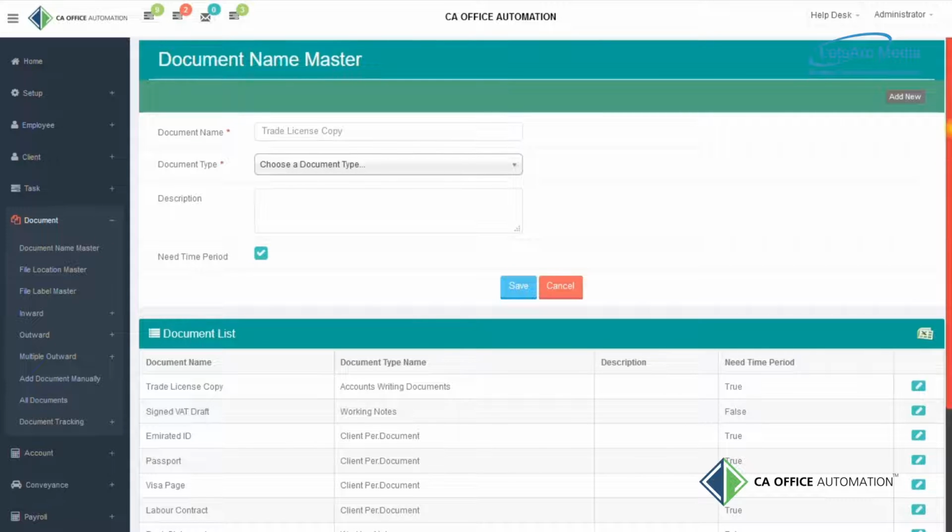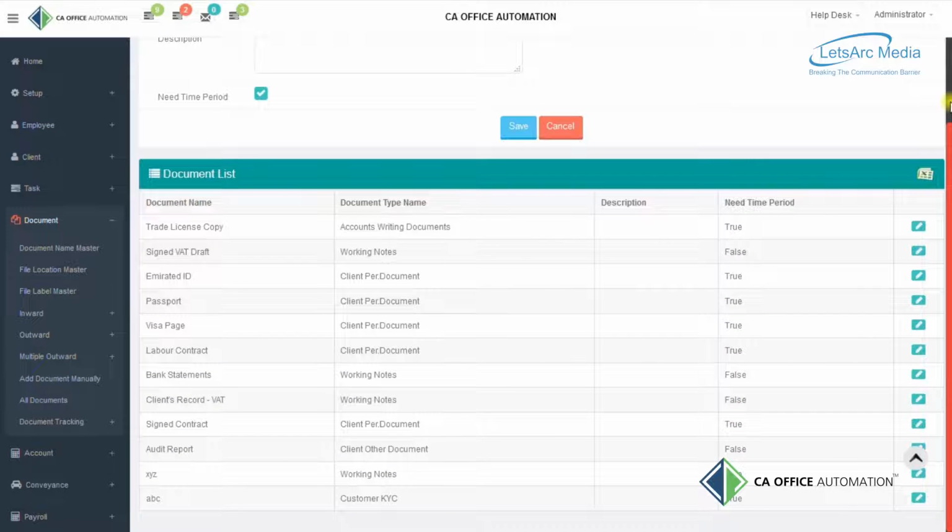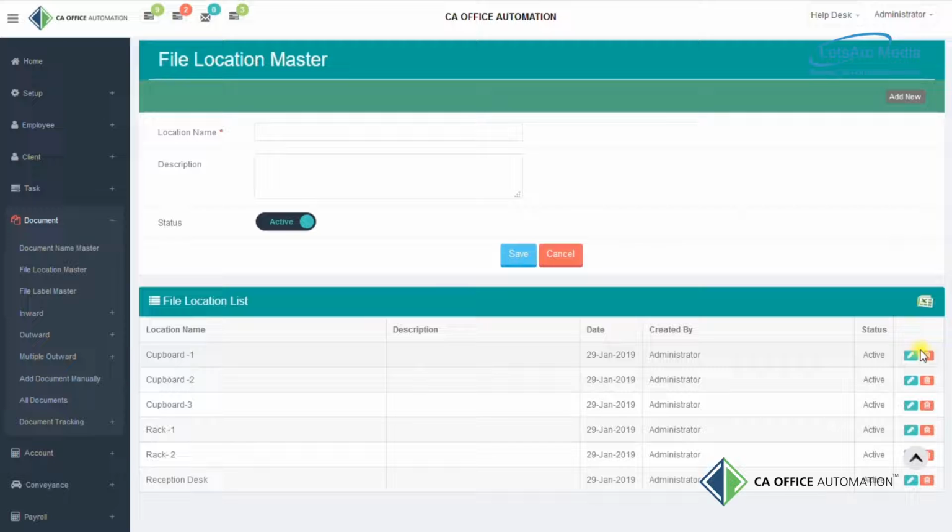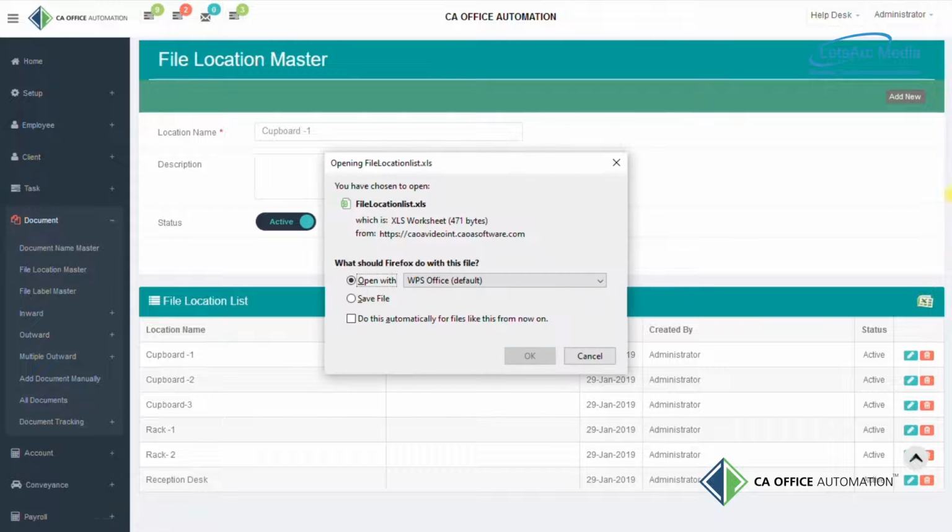In the documents list below, you can see the details of all the documents. This list you can also download in Excel format. Through File Location Master in this module, you can define a location of the physical file, as in where the file is kept in the office. You can also mark if it is in active use or not. Below is the list where you can see the details of such files and this data can also be exported in Excel.